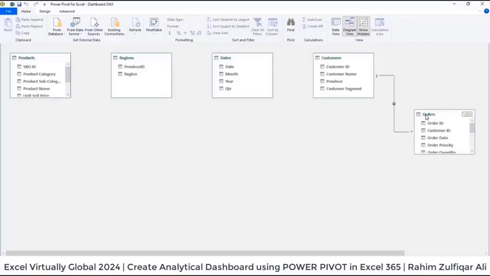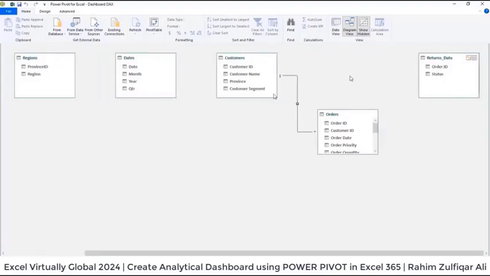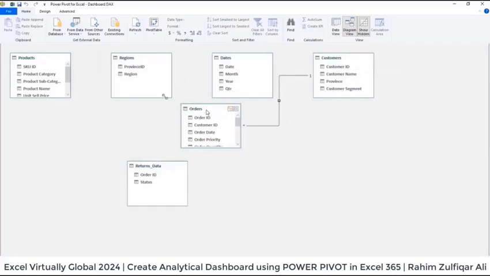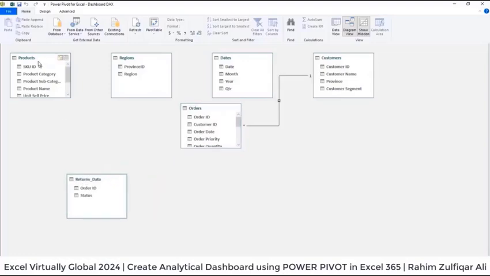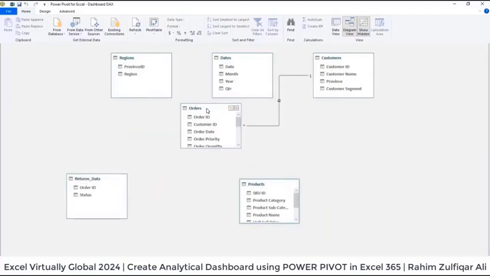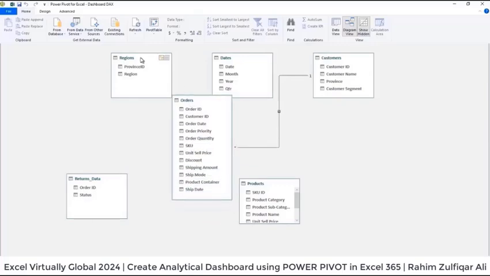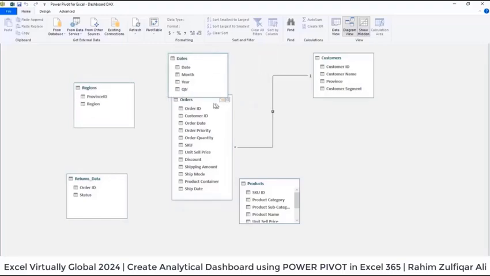Now you can see we have imported all the data from different files, shown as tables. We will put them in one window so we can easily drag and drop them. We will place the fact table in the center and the dimension tables around it, so it looks like a star schema, as we saw in the presentation just before I explained. So we put them like this.